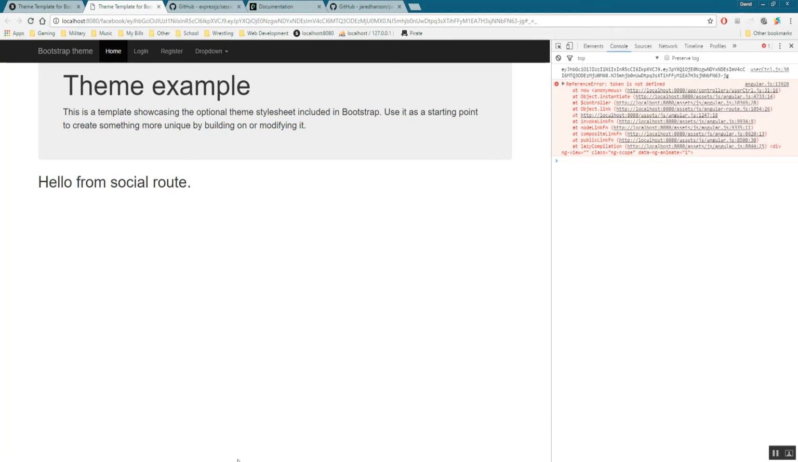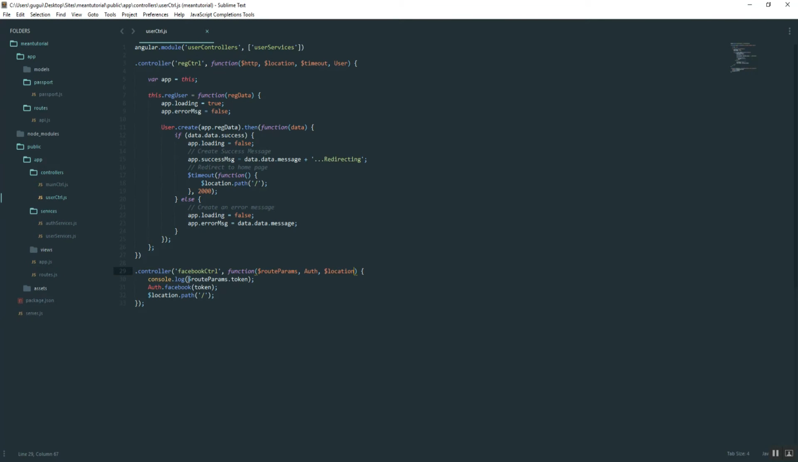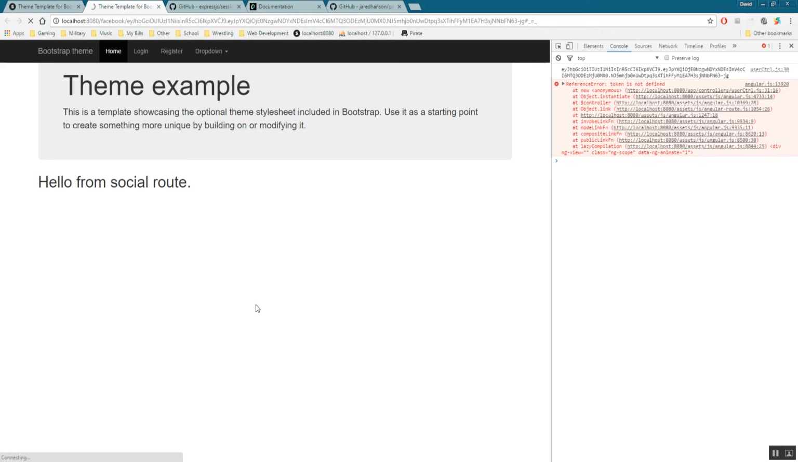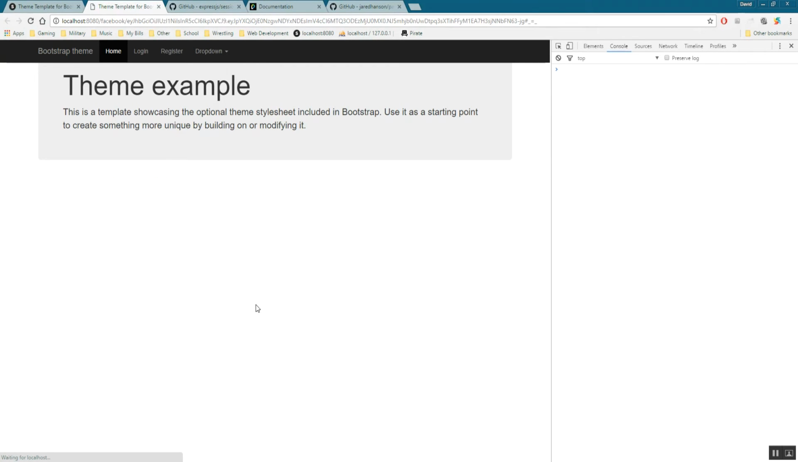Actually, I forgot it's not token. You actually want to pass in these route params in place of token. Alright, so go ahead and hit refresh now. Alright, and there you go. It redirected us to the home page. Now we're logged in.